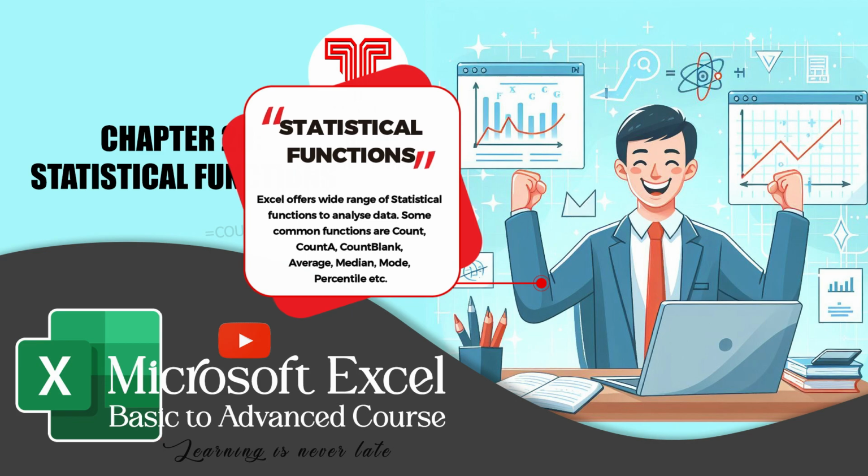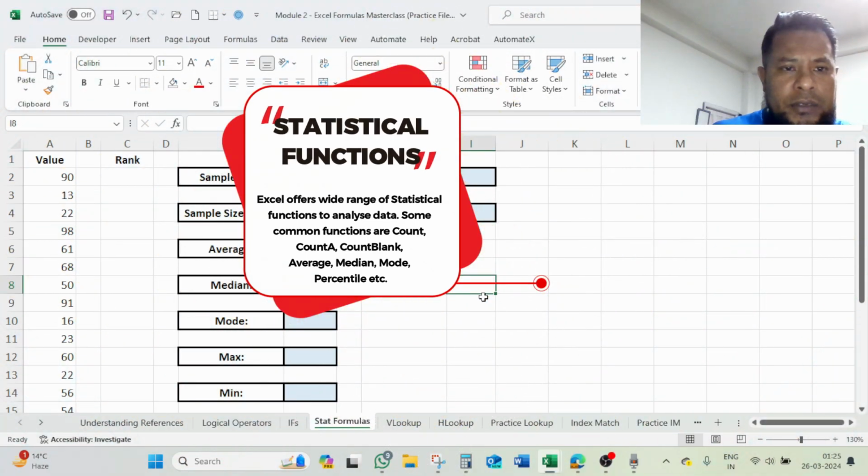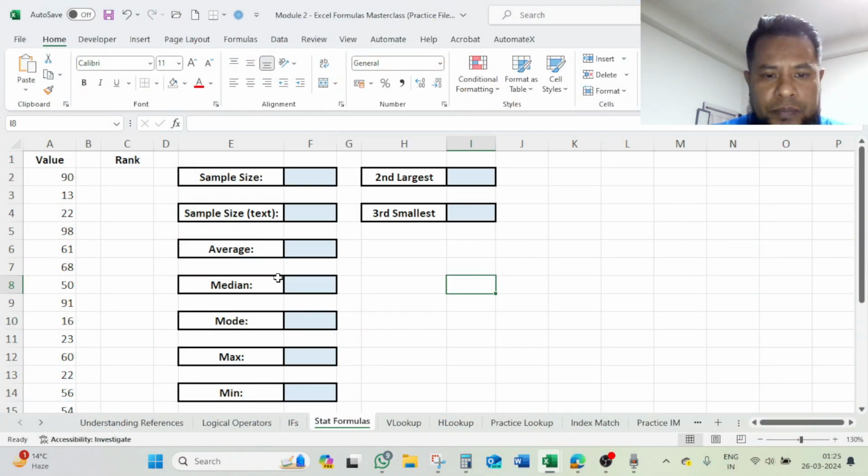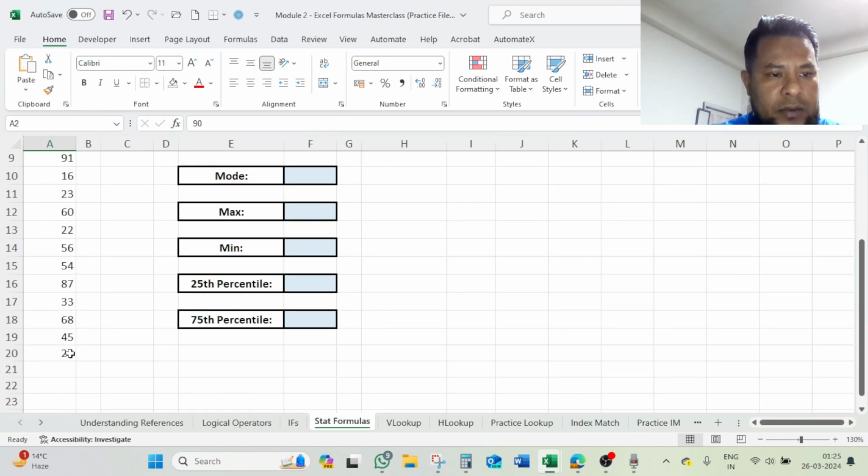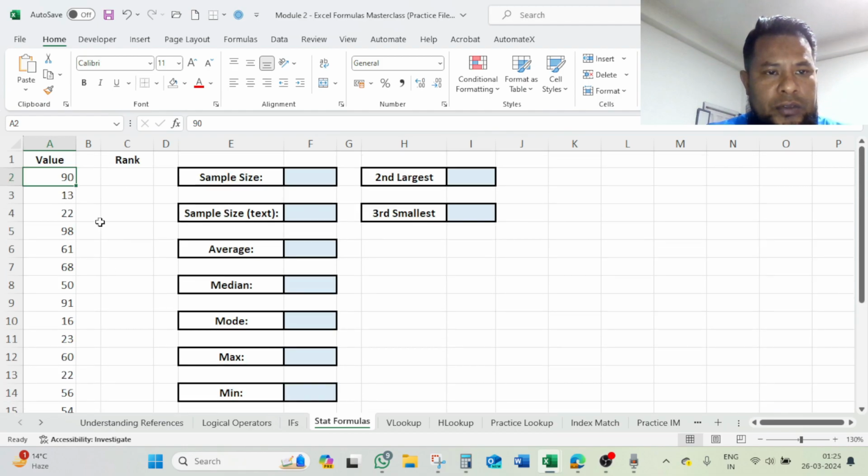So let's jump into the Excel sheet. Here is the data. Okay, we have some value here. Value around 20. So let's find out the value first. Instead of counting manually, in the last chapter also we have learned about the count. So let's learn it.